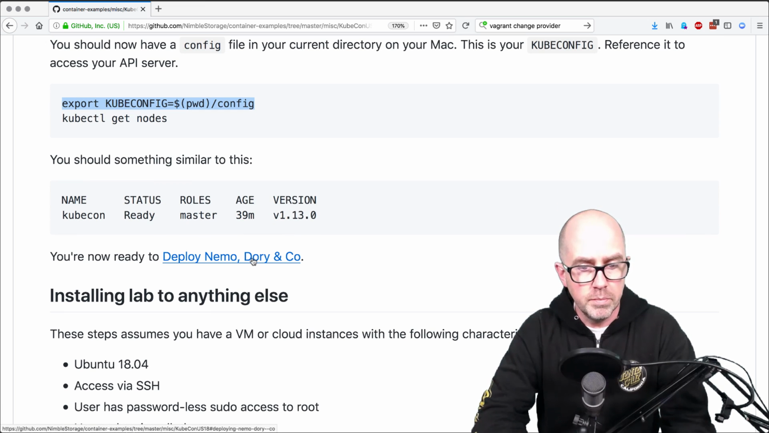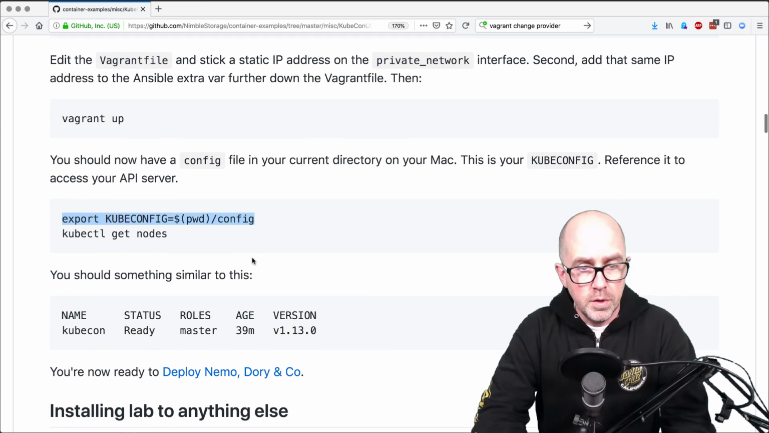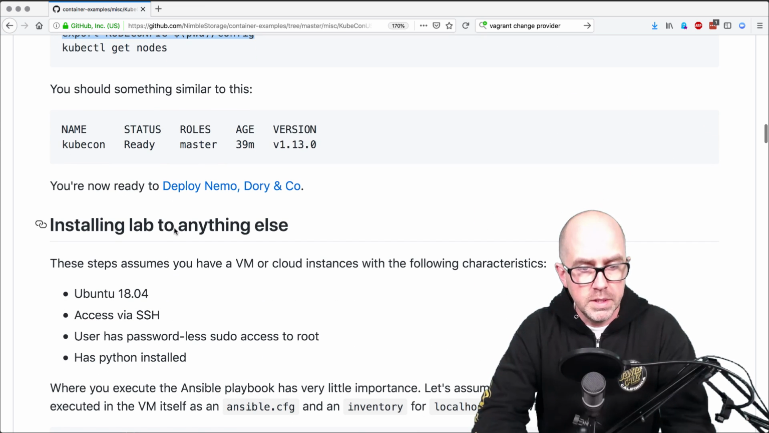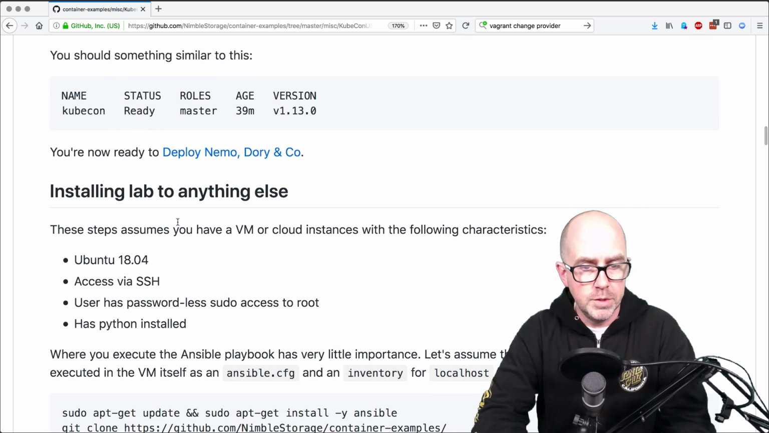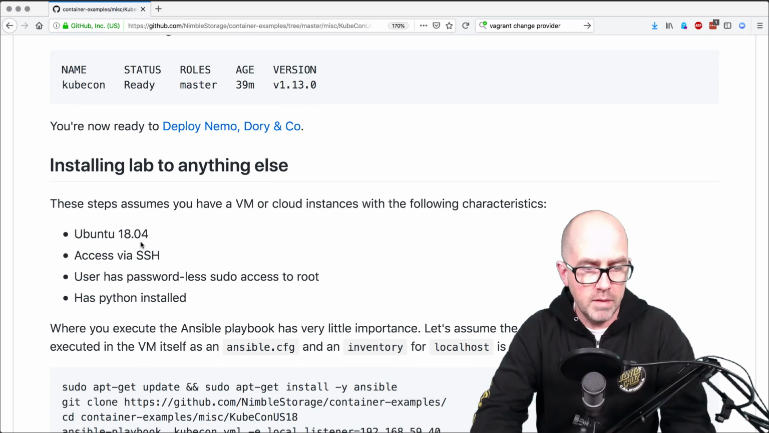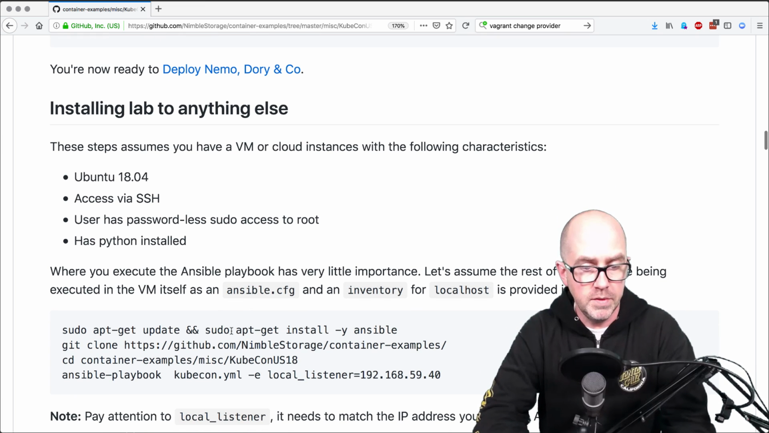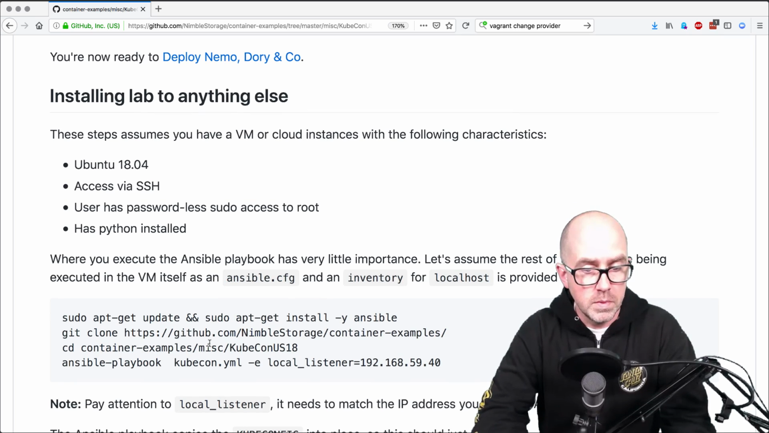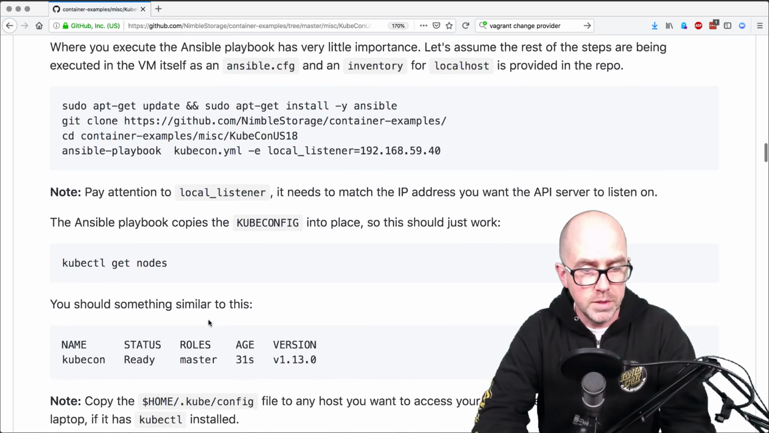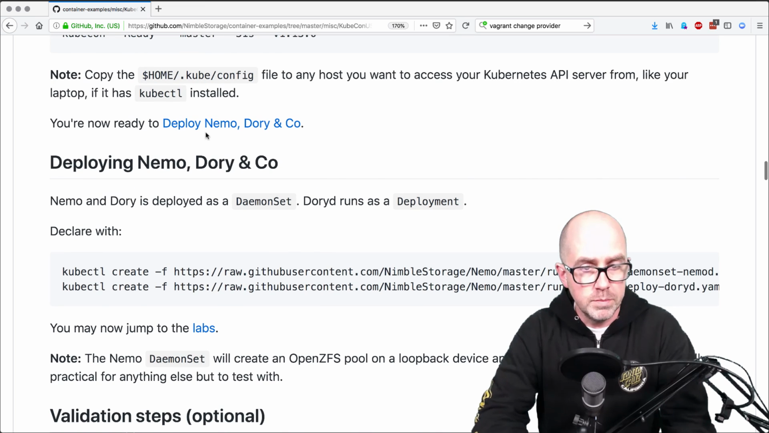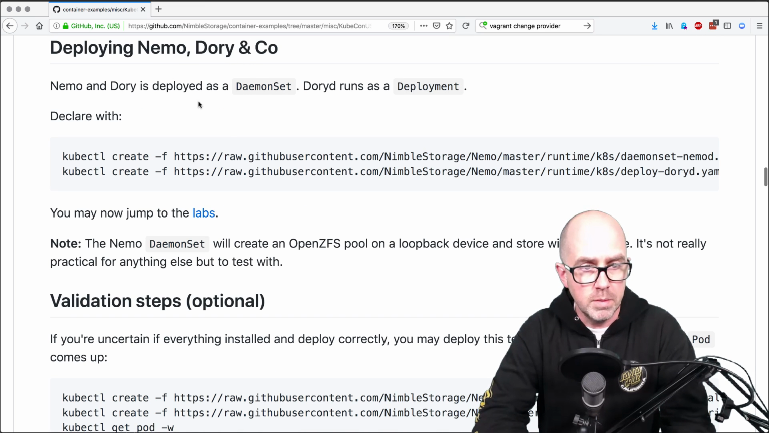And if you don't have Vagrant and all the things that I showed you here, there are some steps here on how to install the lab on anything else, basically. So as long as you have Ubuntu 18.04 access through SSH, passwordless sudo access and things like that, and it has Python installed in that VM, then you will be able to run a few steps here to get that configured. But we're going to jump straight to deploying Nemo, Dory, and company.